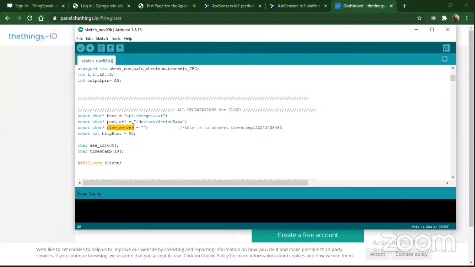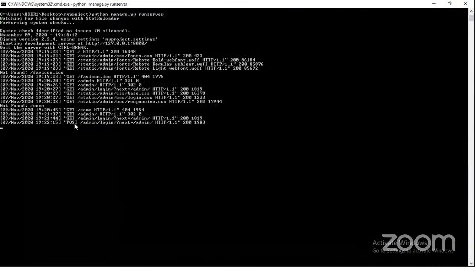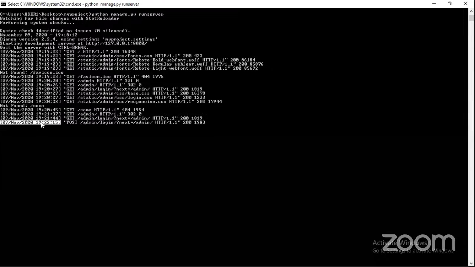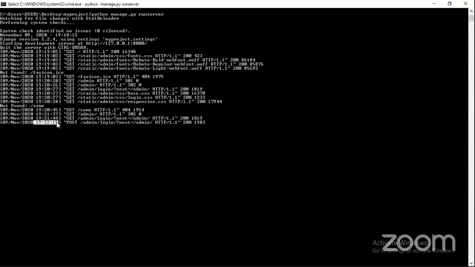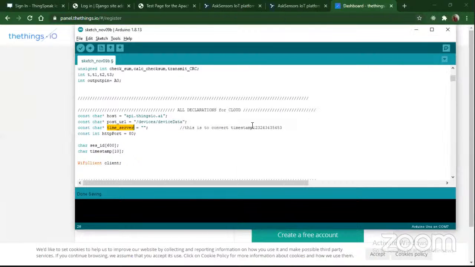For example, this is my server. In this server I posted my email and password with the date, time, minutes, and seconds, everything. When I give this to my server, it converts it to machine-level language. Again, when I retrieve the data from my server, I get this kind of format as my timestamp. So we usually convert these to normal time.